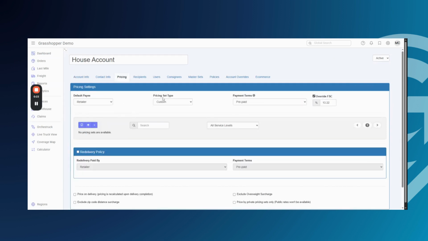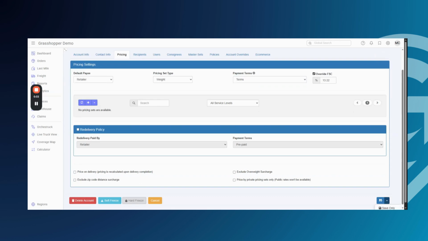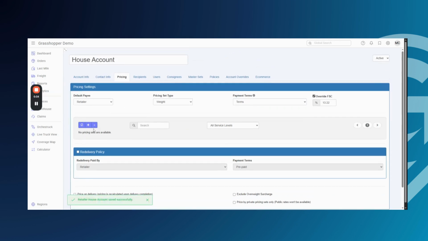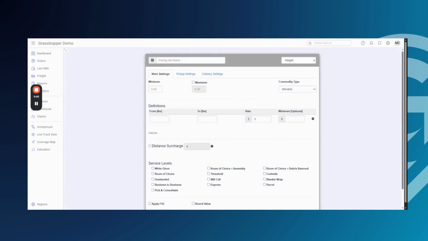First thing we should do is make sure that our pricing set type is selected. So here I'm going to select weight and then your payment terms. I'm going to select terms. Then we're going to select this plus sign to begin adding our pricing sets. First thing we want to do is give our pricing set a name.